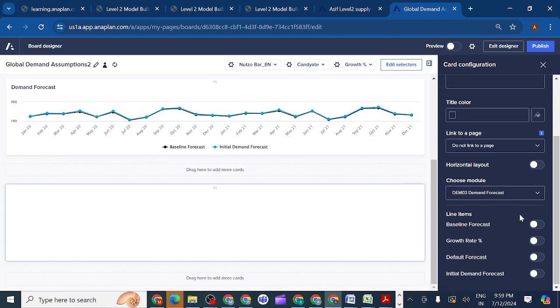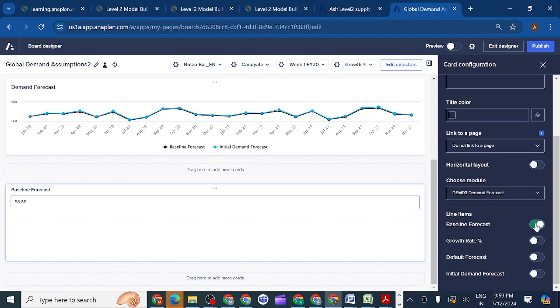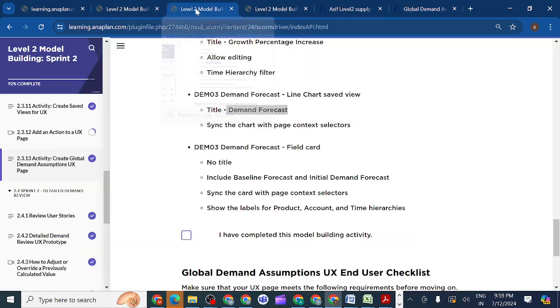Under that module, whatever line items we have will appear. We need to select baseline forecast and initial demand forecast. So check that these line items are correct. So include baseline and initial demand forecast. Synchronize the card with the page context selector. Show label for the product and account and time hierarchies. We want only labels. So labels for product, account and time hierarchies. What is meant by label?